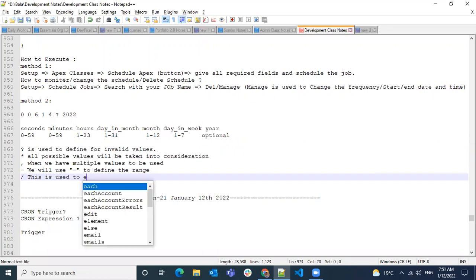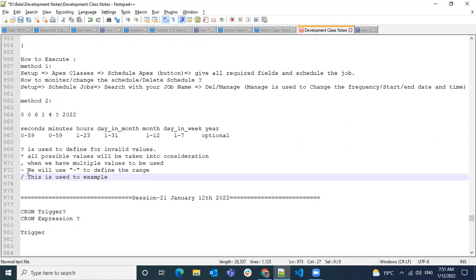For example, you want to run this job once in 6 days, for every 6th day. Then it will be like this: 1 out of 6. Out of 6 days, you want to run it once. For those scenarios, we will use it. This forward slash is used for the frequency and how many times in that time period. That's how we'll be using it.